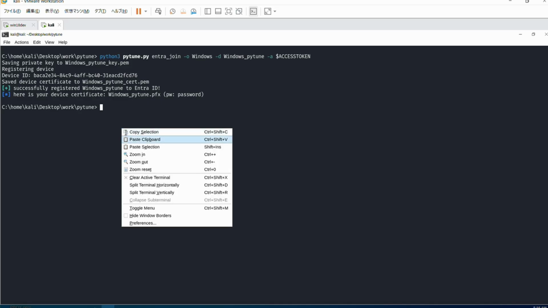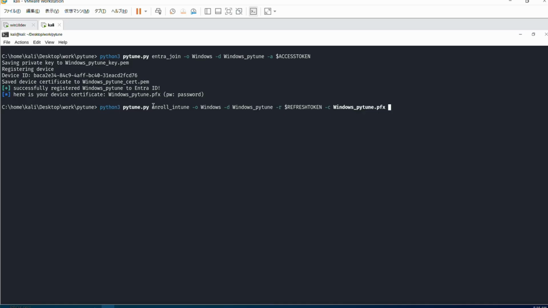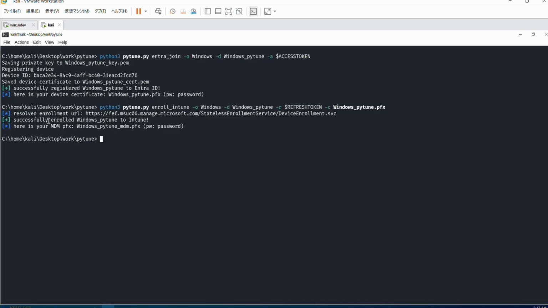But the fake device is not enrolled to Intune yet, so we will execute the enroll Intune command to enroll our fake device to Intune. We will provide the OS information and also the device name. We will provide the refresh token acquired through the device code phishing. And we will provide the Entra ID device certificate. Once you execute it, Pytune will talk to Intune and enroll the device to Intune like this. And once the device is enrolled to Intune, Pytune will receive the Intune device certificate.